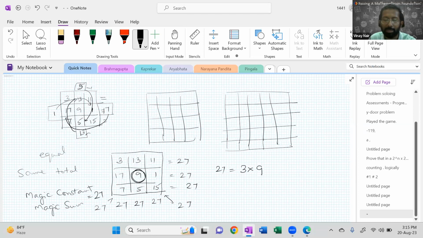So 3 times 9 is 27. Okay, sir, that's interesting. Sir, how did we get the other numbers like 3, 11, 9, 7, 15 in this method? Sir, can you explain again?